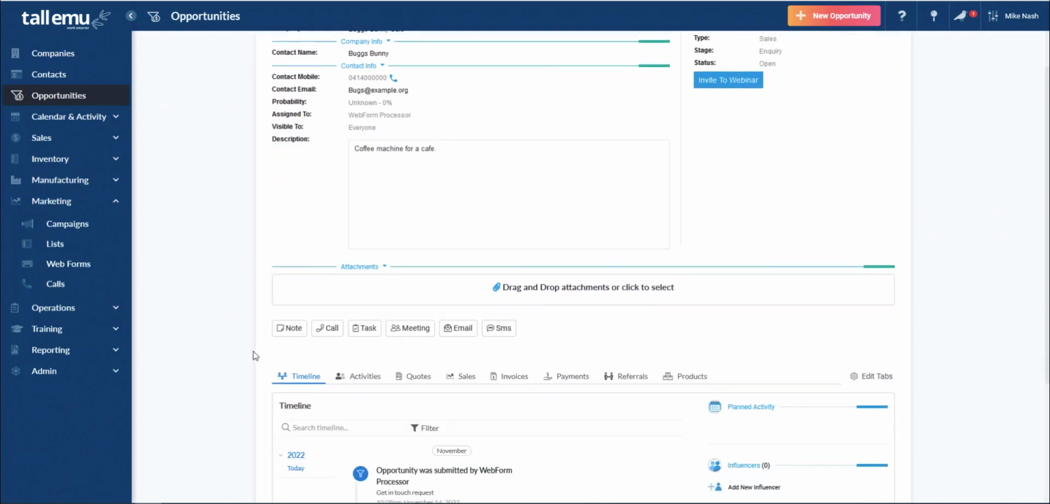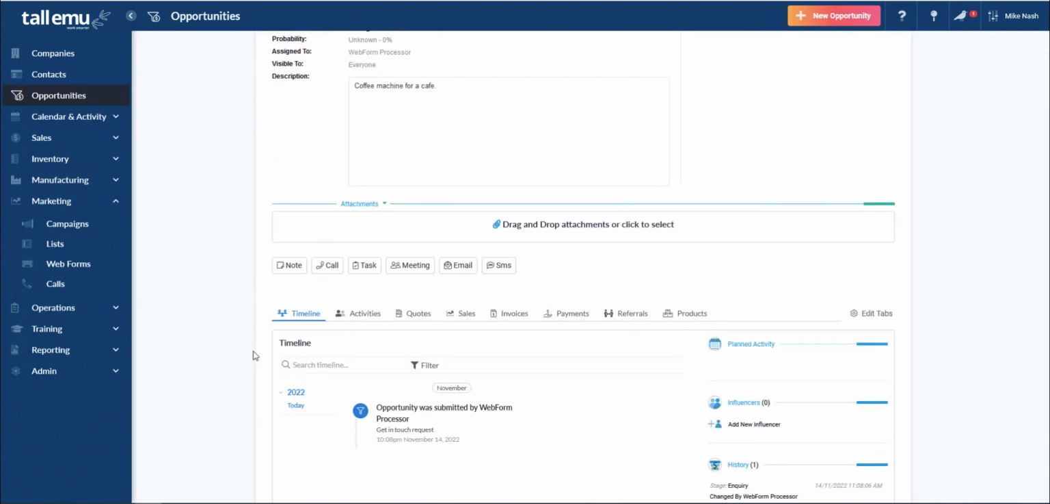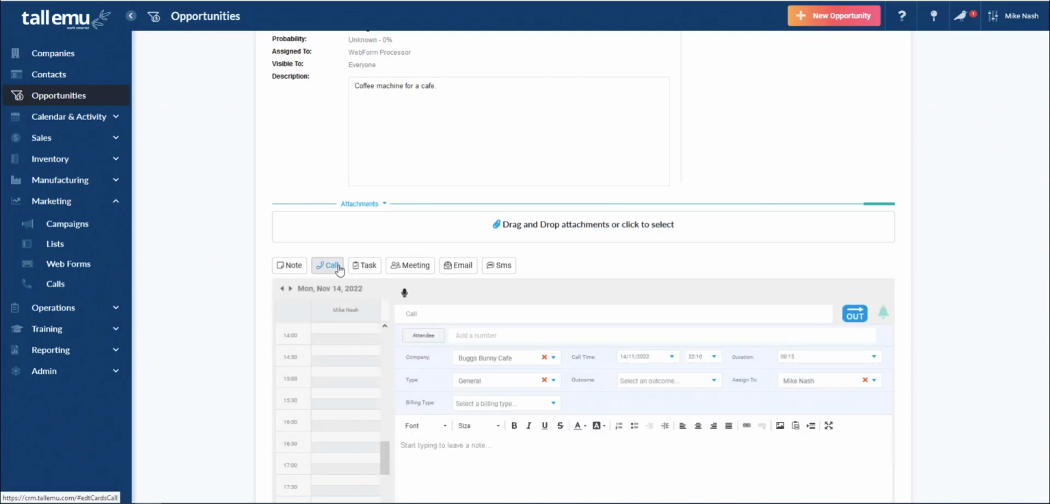Now, if we do that, we can deal with it in a number of ways. So let's say we gave him a call. We can click the call button. Now, Toolemu will link up with some phone systems, and we can take the type of call and we can select an outcome. So for example, interested.